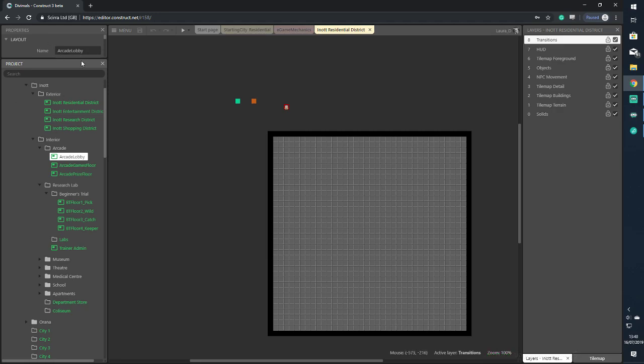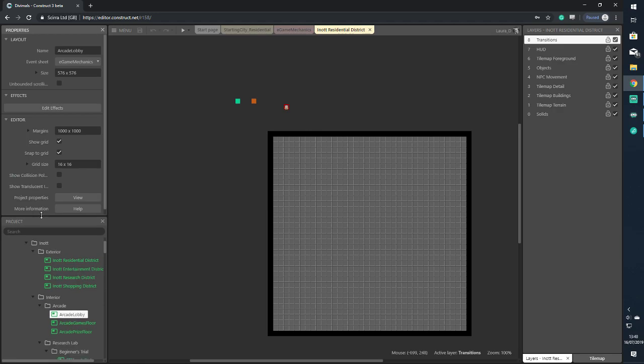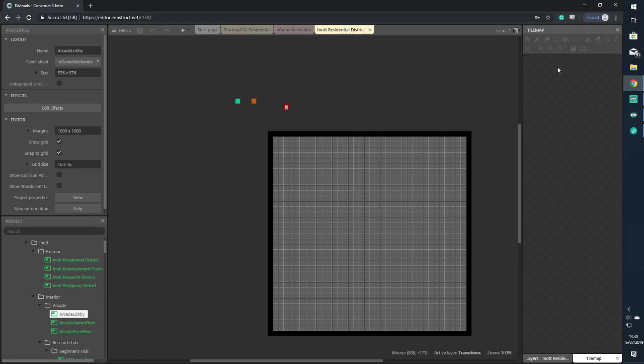Sometimes though, you just need to see everything. And the properties bar is forfeit for that. It's the entire reason that I moved the project bar and stuff over here, so that when we have tile maps, I have so much space for tile maps. It's great.